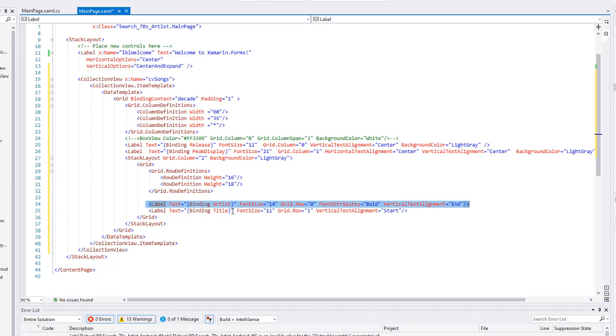And then again, I create 2 more labels. This one is bound to the artist property of our song class, which is coming from the instances of decade. I set the font size to 14. The grid row is 0, so my top row. Attributes, I want to make it bold. And the vertical alignment I set to end. Probably doesn't make much difference on the vertical alignment, but I wanted to try to bring this down inside this row definition a little bit so these 2 items came a little closer together. I don't know that I accomplished that with the vertical text alignment end and then the next one having vertical text alignment start, but that was my goal.